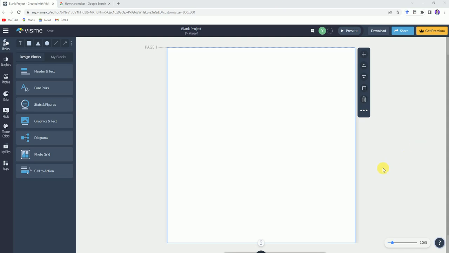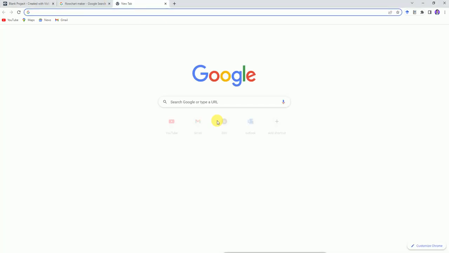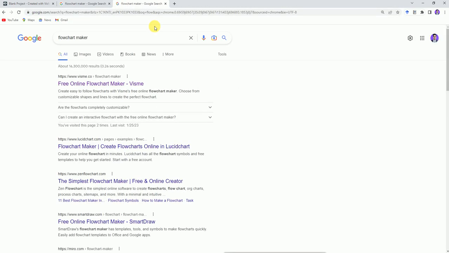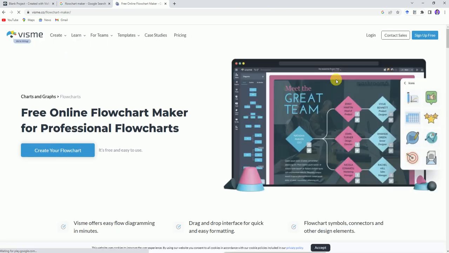So let's start. First of all, go to Google and type in online flowchart maker. After that, go to the link visme.com, then login.